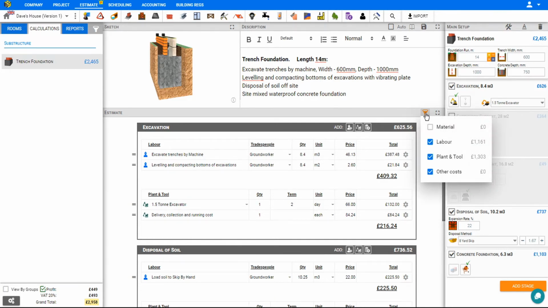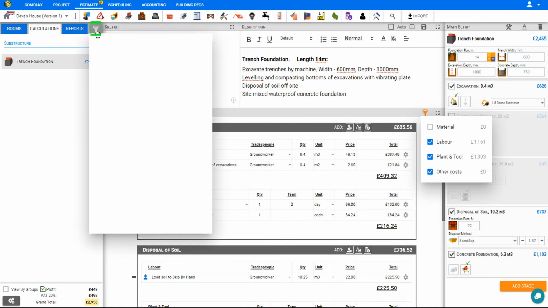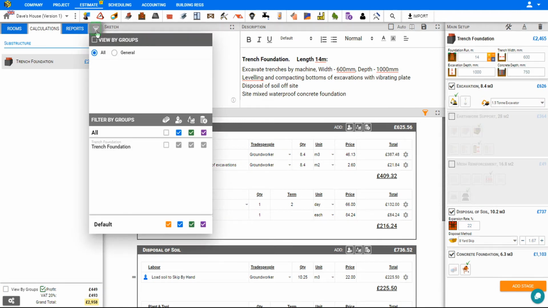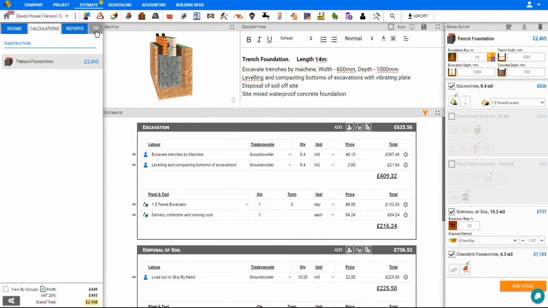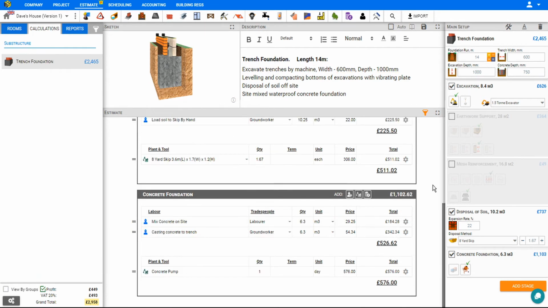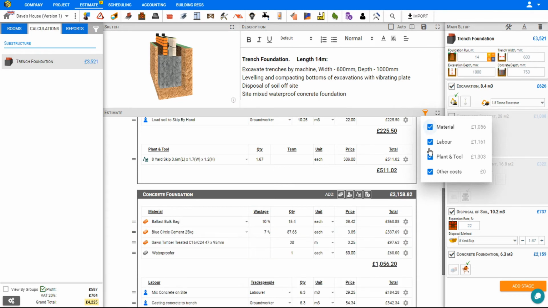If you want to filter all modules within this project, we also have a global filter here, which you can click, and you can change the defaults to hide or show materials, labor, plant and tool, or other costs. And by deselecting this, the materials cost will be removed from all modules within this project. So we'll leave this selected as visible for now, and exit the filters menu. Now before we move on, let's be sure we add our materials back in. There we go.